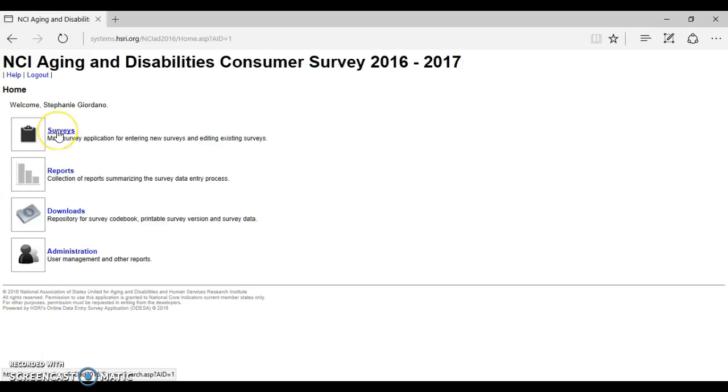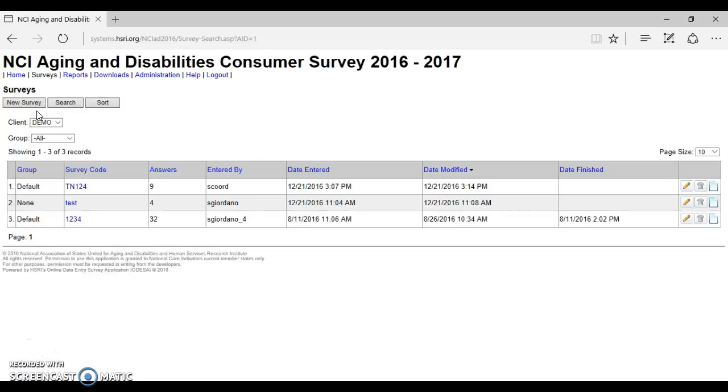And really, you're going to be spending most of your time under this surveys page here. So the first time that you go into this page, you will not see any surveys, and then as you add new surveys, they'll start appearing here in this grid. So to start a new survey, you're just going to click this New Survey button.